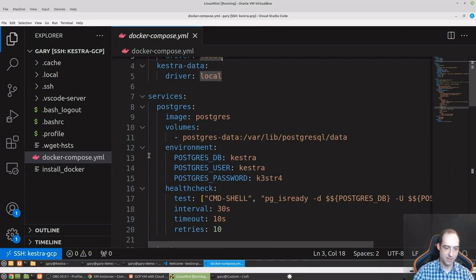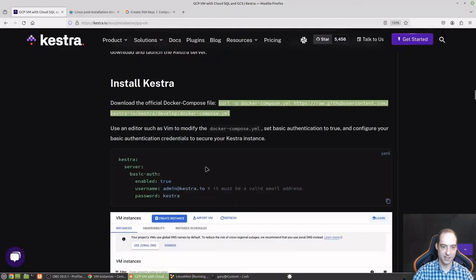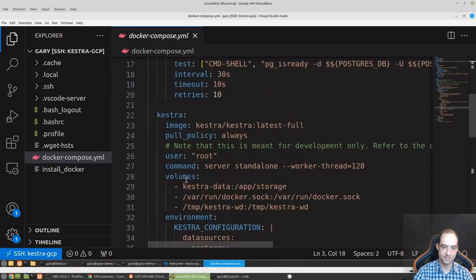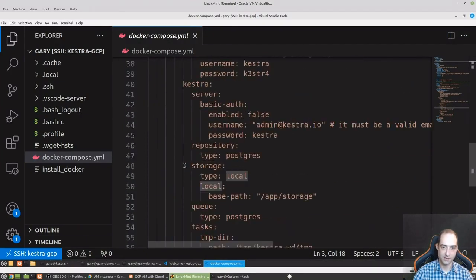Okay, so back to the instructions. We want to change the basic authentication under Kestra. So Kestra server basic auth. So let's see if we can find that. And scroll down. Basic auth, we want to set that to, let me just Control Z. Yes, lowercase. True. Must be a valid email address.